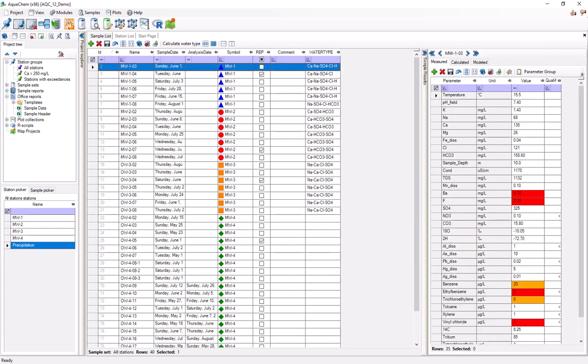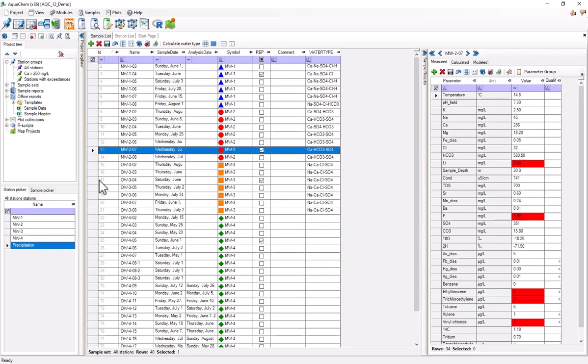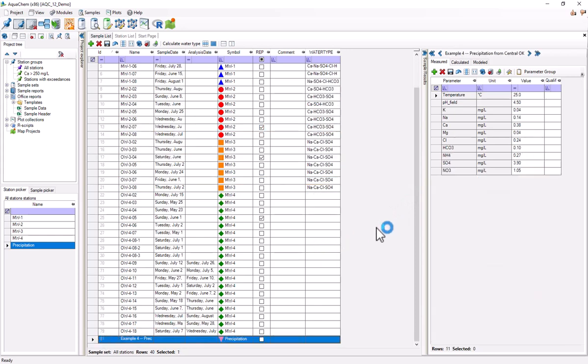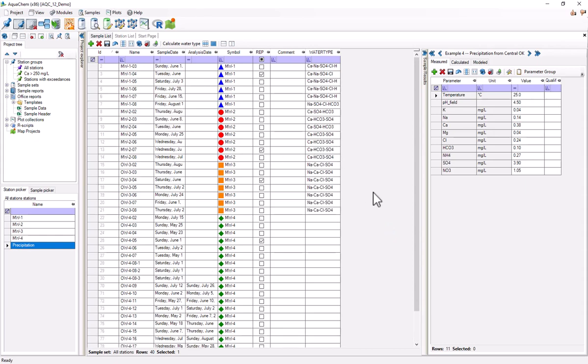In this video, we're going to go through two different simulations. In the first simulation, we're going to simulate the mixing of two different samples, and then we'll re-import the results of that PHREEQC simulation back into the AquaChem database. In the second simulation, we'll simulate the evaporation of this precipitation in PHREEQC using the AquaChem PHREEQC GUI, and then again re-import that sample back into the database.